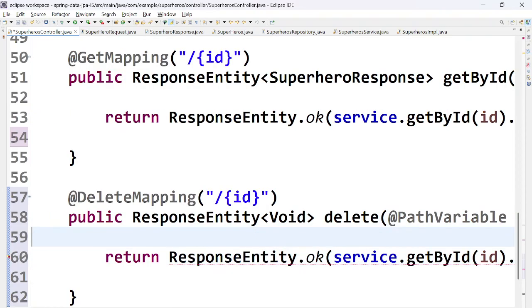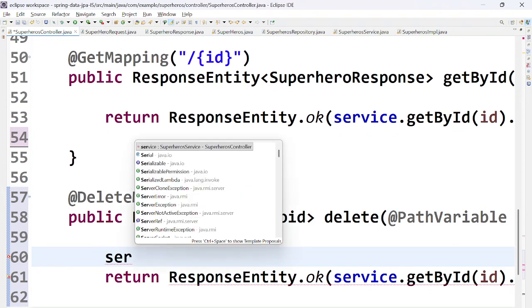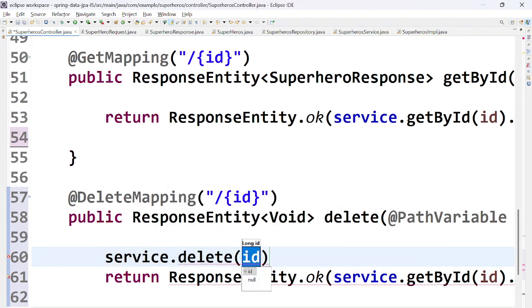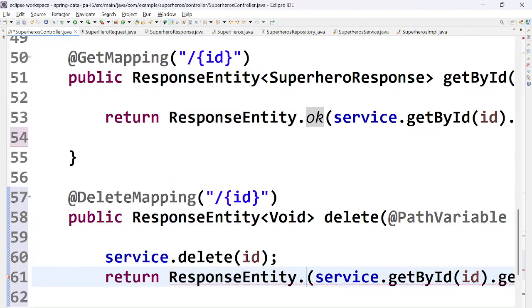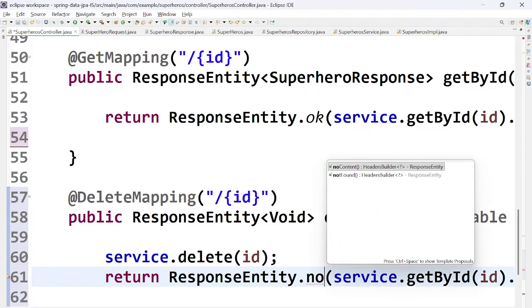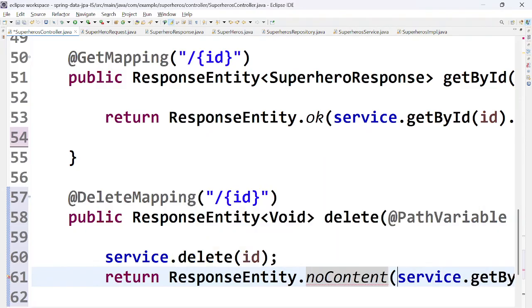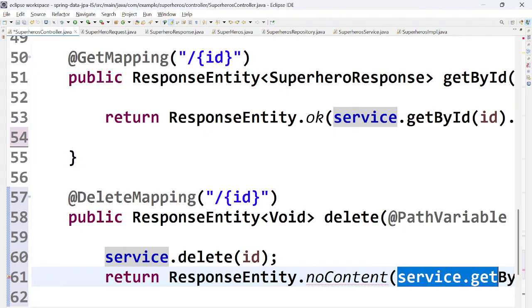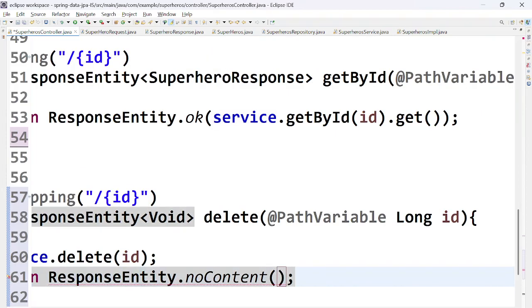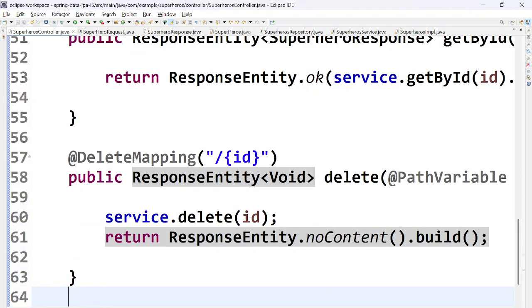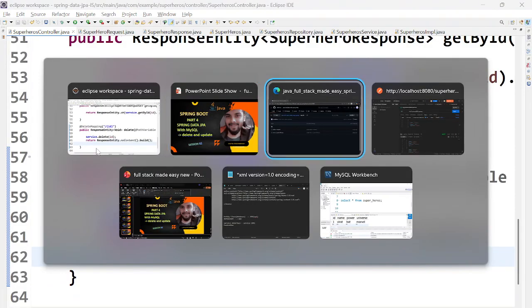And lastly, I will say service dot delete method. It will just delete that entity, and once it deletes it, instead of saying okay, which returns me 200, I will have to return a no content here, which for delete probably returns a 204. This does not take any argument. I have to simply say that this method has to be built so that it gives us an empty body and just the response status. So let's save it and test this application now.